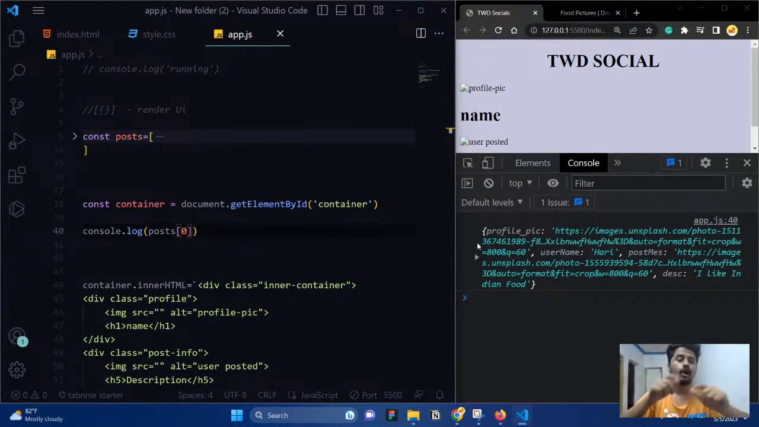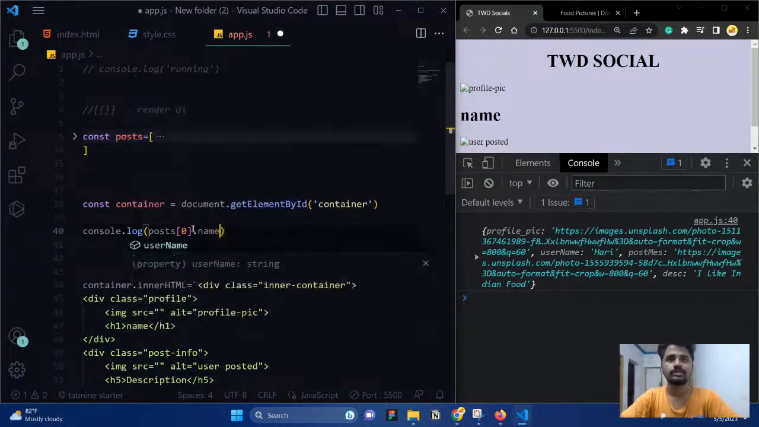Now I need to go inside this object. So what is the operator that we want to use? If you want to go inside this object, you need to use the dot operator. I just say dot and I want to say name.